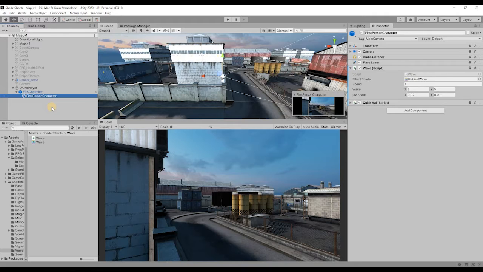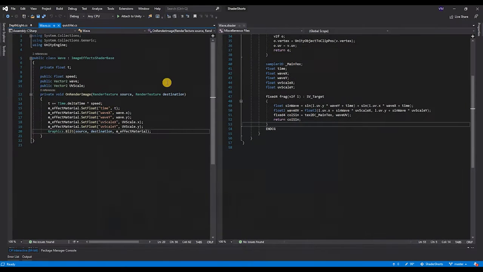So for the effect to be applied, you need a camera. And on the camera game object, I have applied a wave script. This wave script is basically the image effect script which takes in a shader. So let's go into the code.